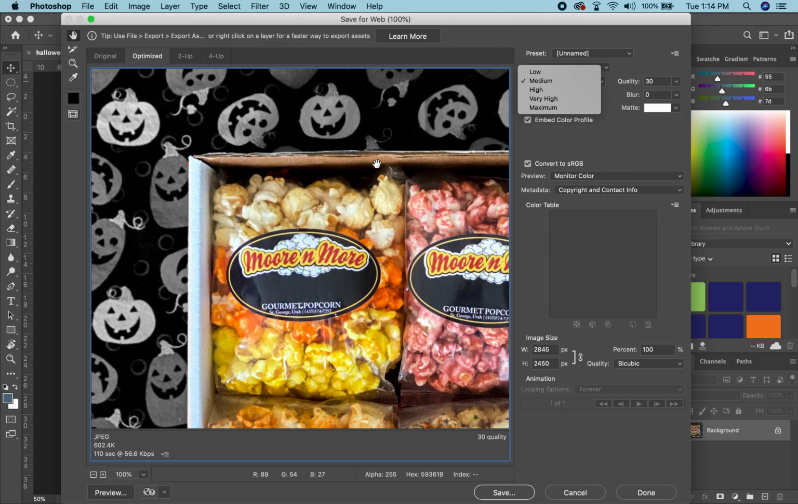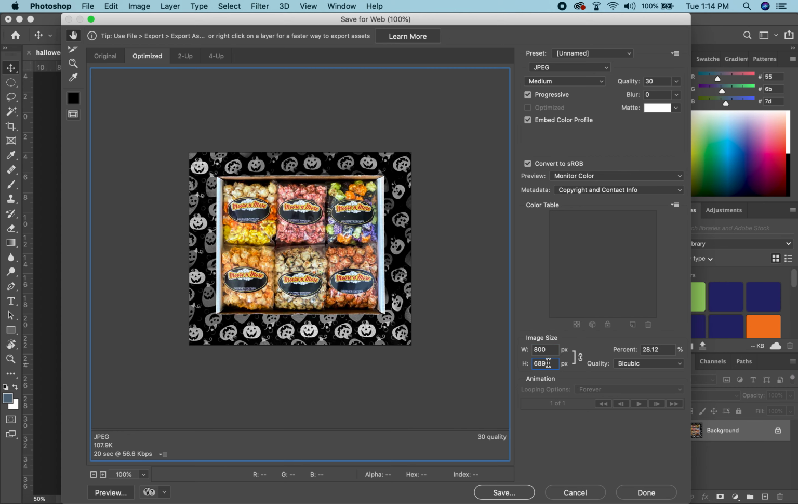You can see it's slightly pixelated, but that's when I'm really zoomed in on a 2845 width version of this picture. So I'm going to keep it right here at medium so I can see if I can make this a little bit smaller here. For my width, remember how I said I don't need this to be 200 or 2000 pixels wide on my website. So I'm going to try 800 just to see where that puts me with file size.